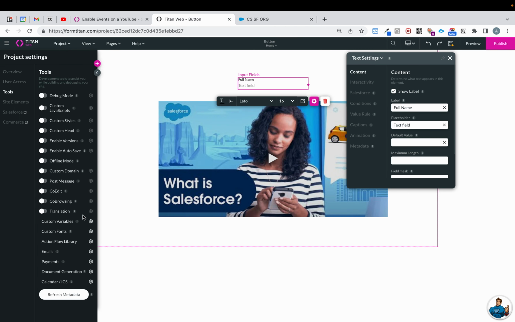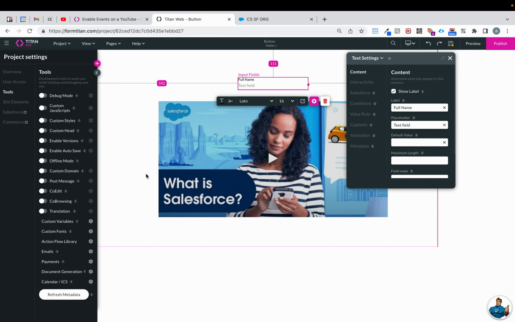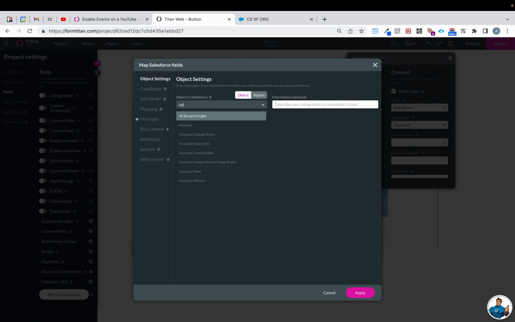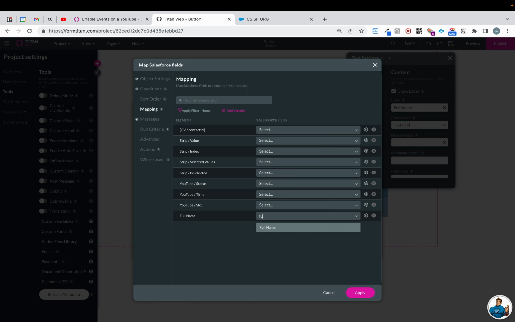So first of all, what I'm going to do is I'm going to create a custom variable. So we'll add a variable, we'll call it contact ID, we'll say map to URL, click apply, we'll do a get, we'll choose object contact, we'll say contact ID equals contact ID, and then if there's a match, go ahead and bring me their full name.